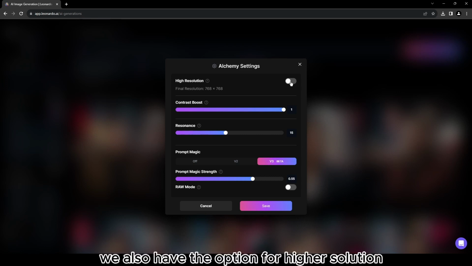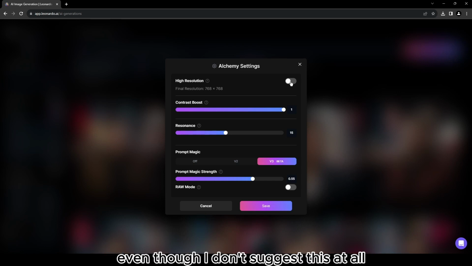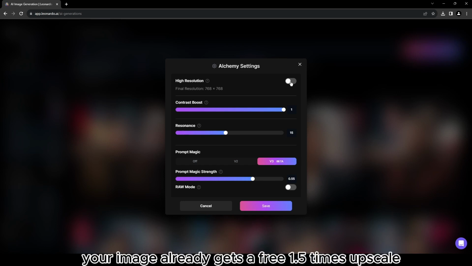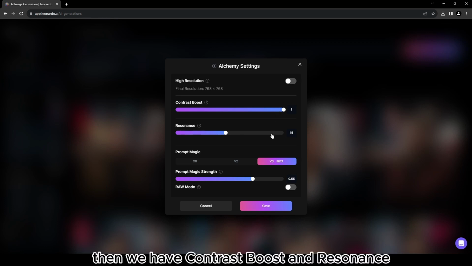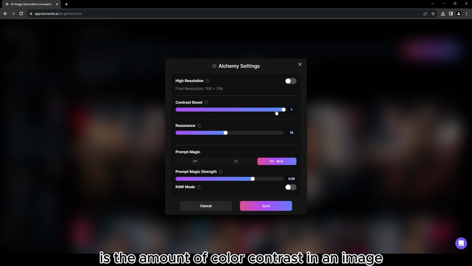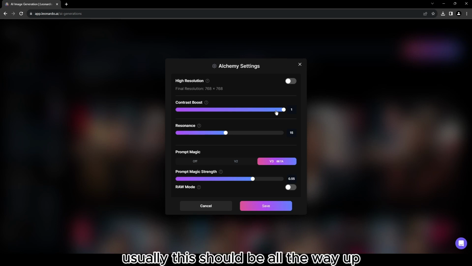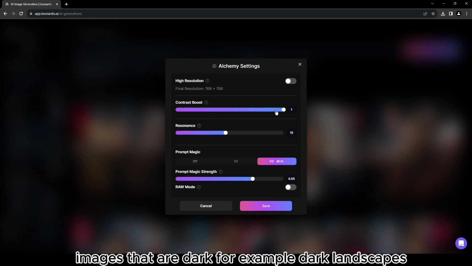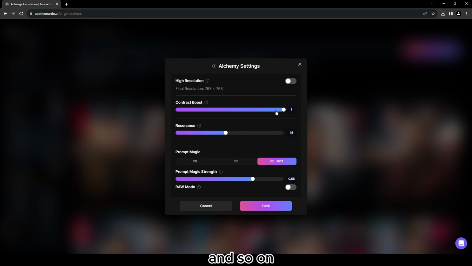We also have the option for high resolution. Even though I don't suggest this at all, it will increase the credit price by a lot, and there is no need, since while using Alchemy, your image already gets a free 1.5 times upscale. Then we have contrast boost and resonance. Contrast boost is the amount of color contrast in an image. Usually, this should be all the way up, unless you're going for images that are dark, for example, dark landscapes, night landscapes, and so on.